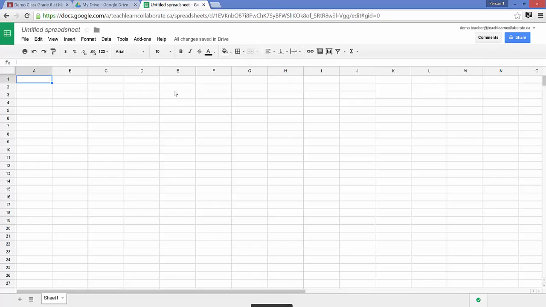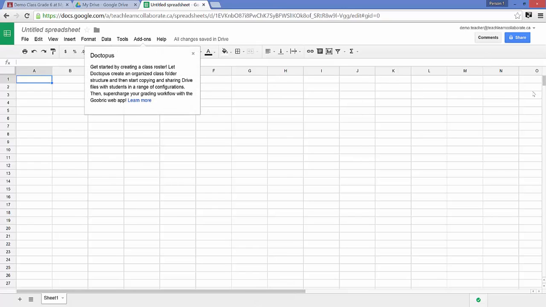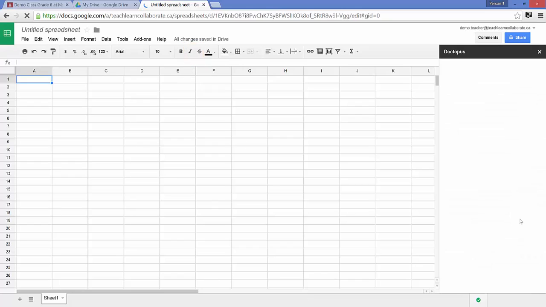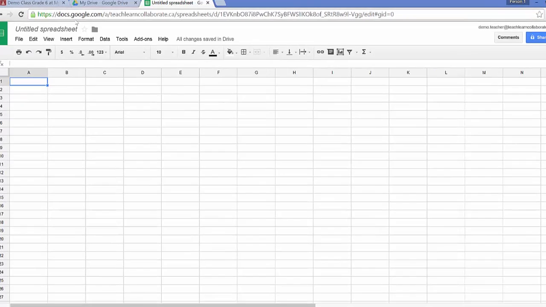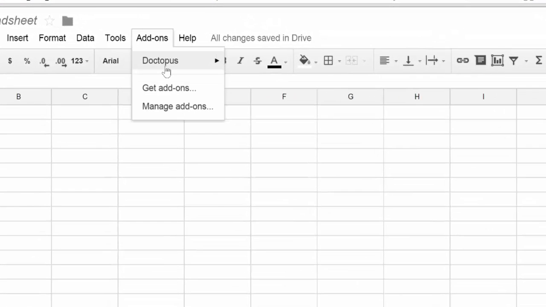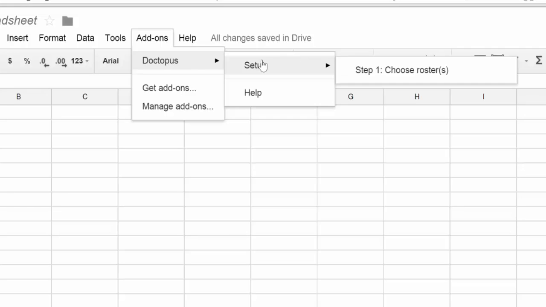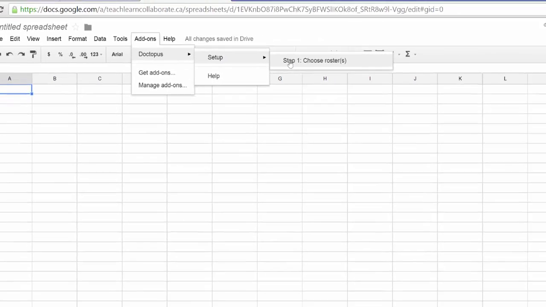and Doctopus should pop up automatically on the right side of my screen in a moment. I'll close this little prompt here. And here's our Doctopus window. Now if that didn't pop up, I closed it there, I could simply go to Add-ons and go to Doctopus and choose a roster.